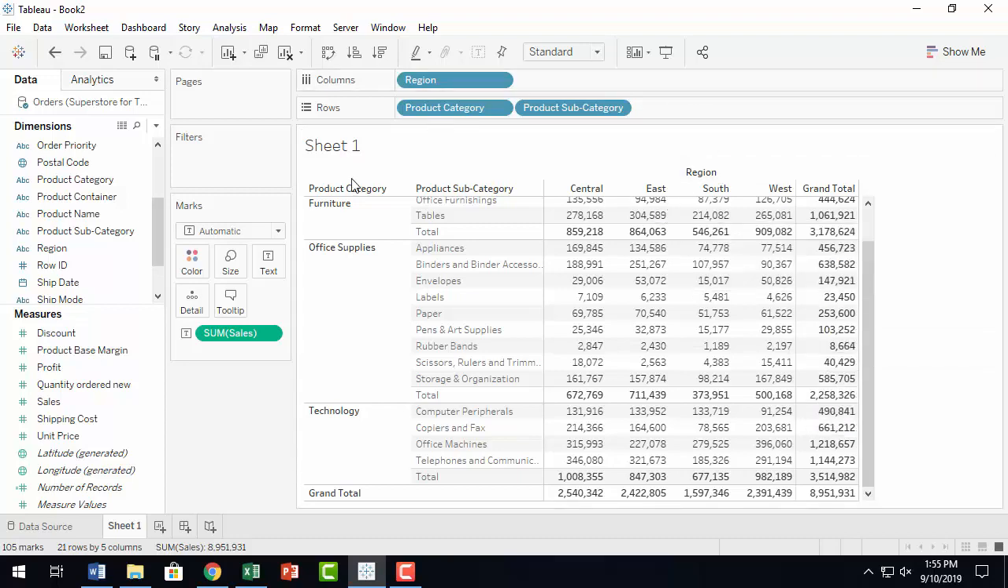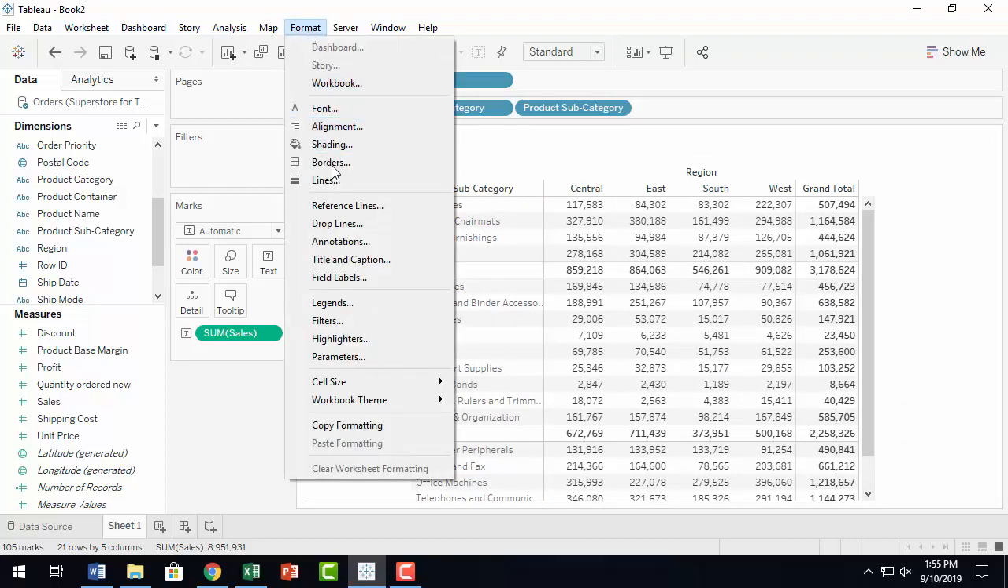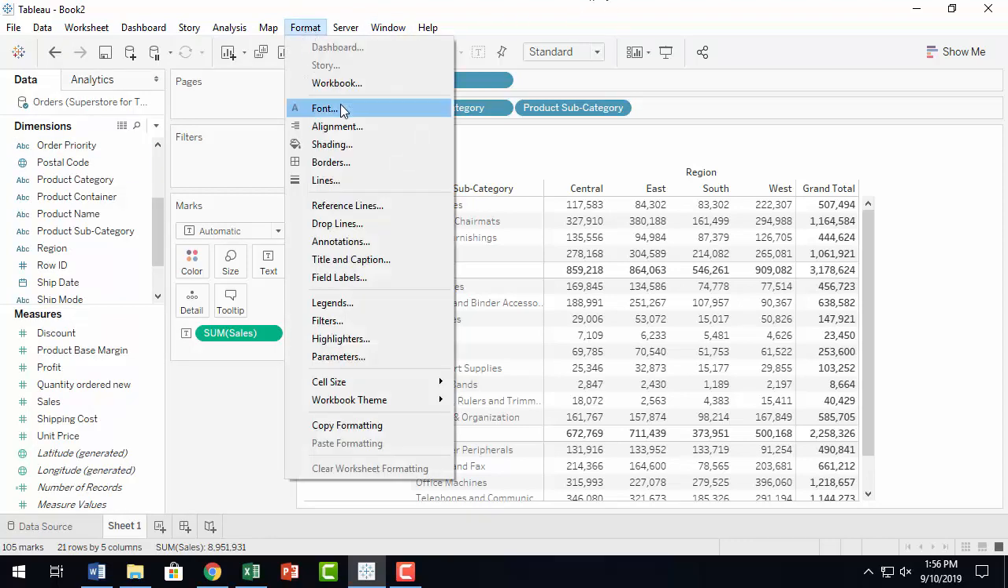Now we can format the text table by going to Format, and here we have 5 different options. We'll look at the reference line and all the other things later. For right now, these are the items with which we can format the table. So you go to Font, and now you have the Format Font pane here. To get rid of this pane, you just have to click X. So then that's gone.